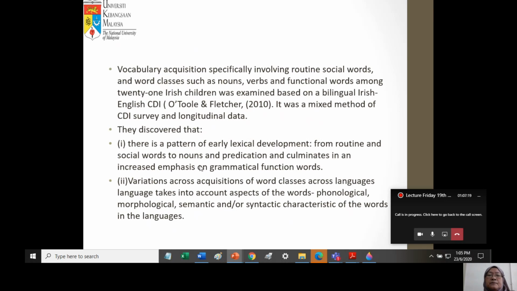So you can see that the studies done abroad in the UK, they use the CDI and parent report, and they can see that there is early lexical development. First the routine and social words, and then nouns, and then the verbs, and then it culminates in the functional words. So we want to see whether in Malay, for example, this pattern occurs. Then there is variation across acquisition of word classes across languages, and it takes into account aspects of words like phonology, morphology, semantic or syntactic characteristics of the words in the language.